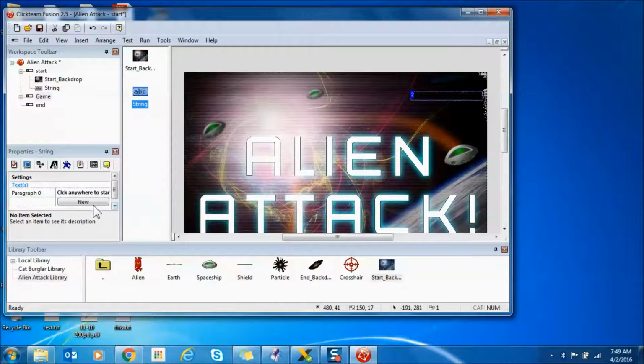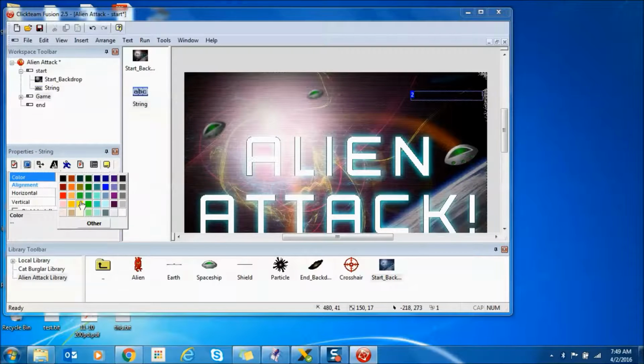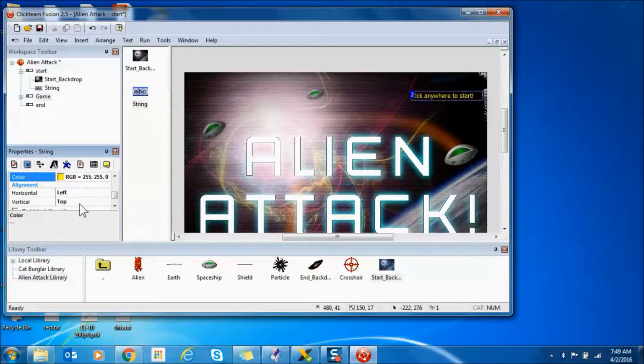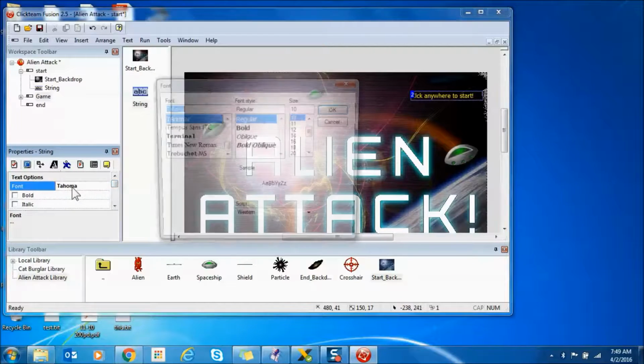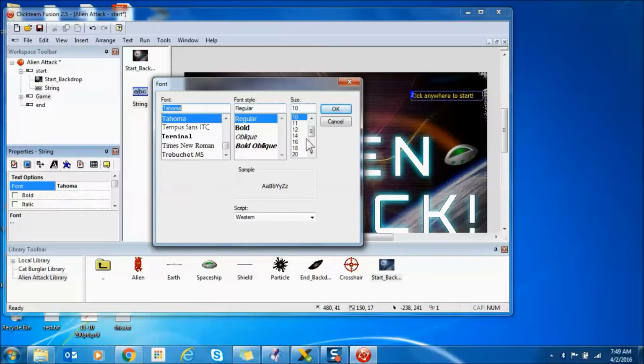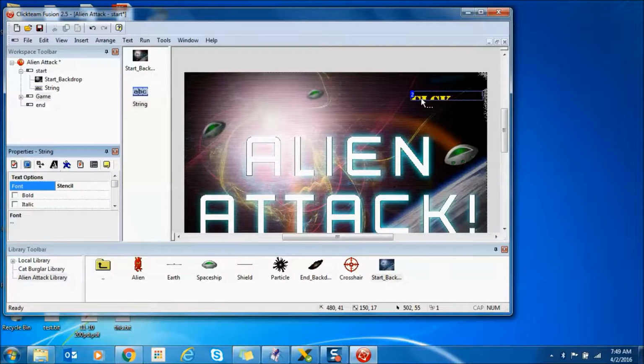So what I'm going to do is go to the text options here. And I'm going to come on down to the color RGB. You're going to have to choose a color that's going to show up. And I'm going to come back up here to Tahoma, and I'm going to change the size and the font. So I'll choose, I don't know, 26 looks good. Yeah, that's pretty big. And I'll come up here, choose stencil. Stencil looks good enough. I'll click OK.